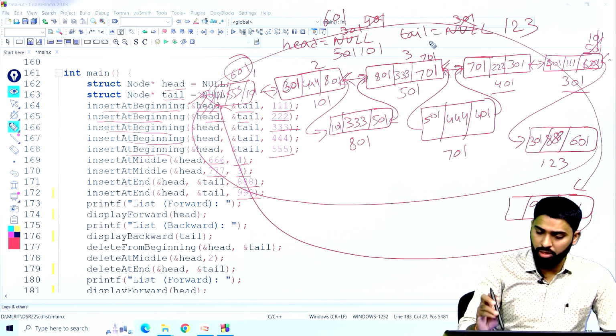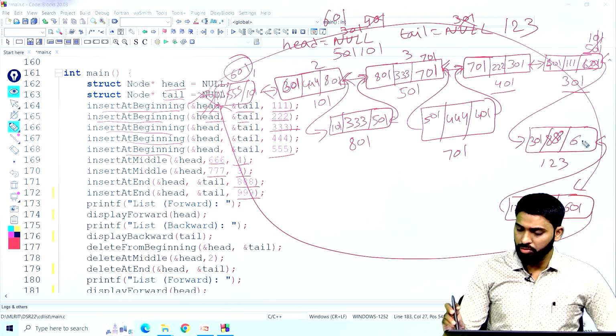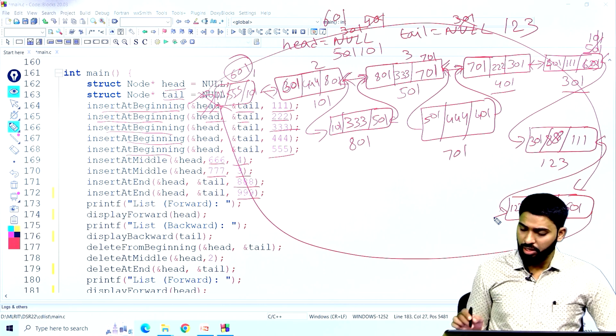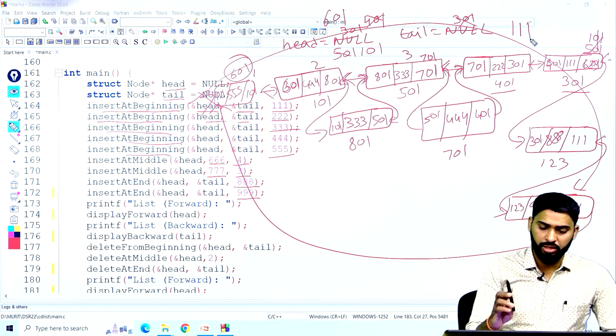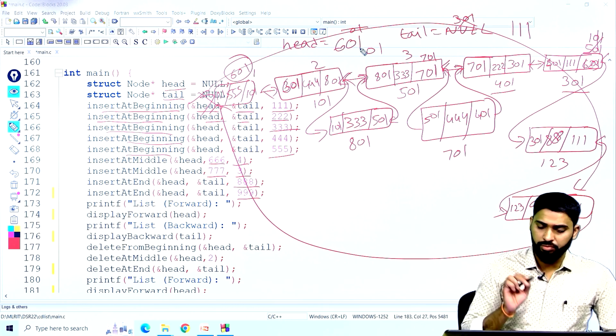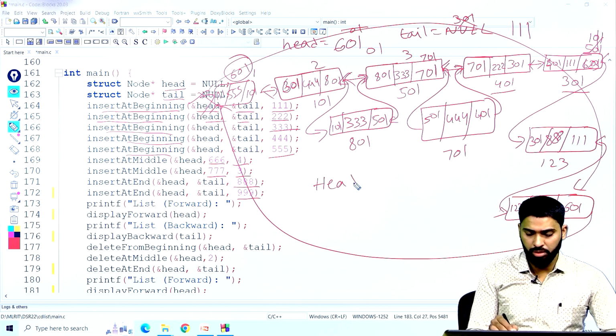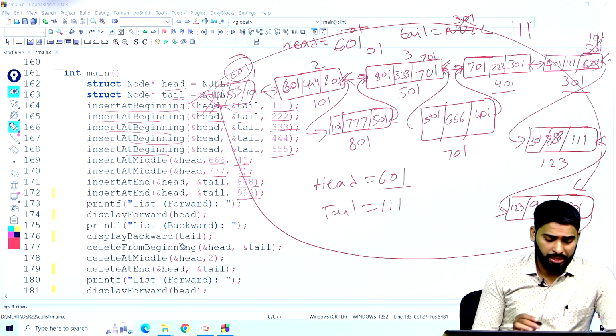And this link will be terminated. And the previous 123 indicates the new node 111. So this is the node, this is the link, and update the tail. Now what is the tail? The tail is 111. Okay. What is the head? The head is 601. Head equals 601 and tail equals 111. That's it.